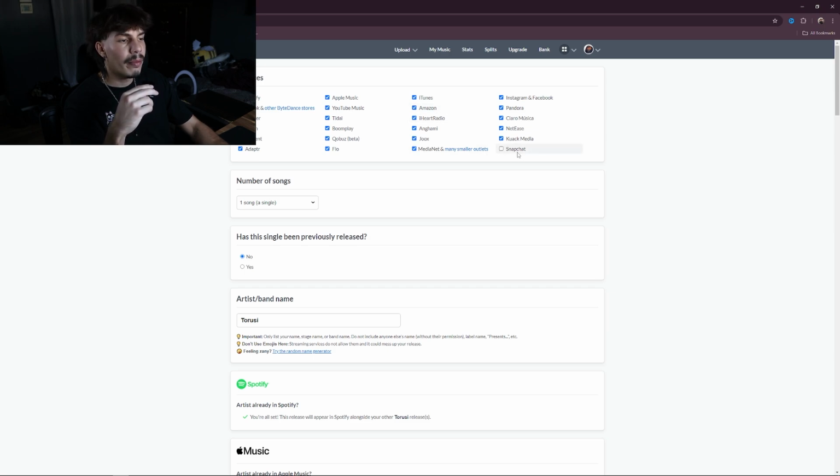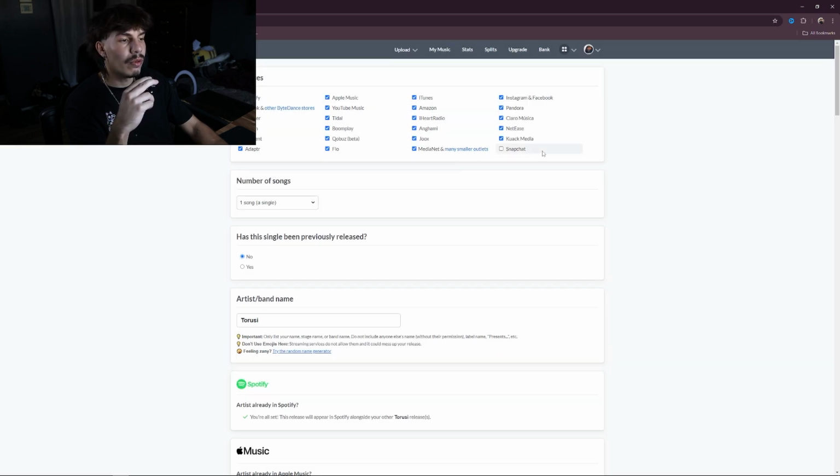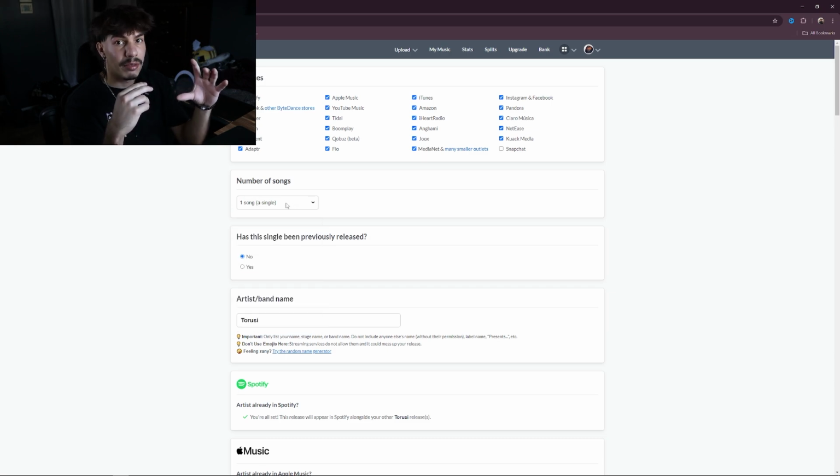As for Snapchat, it automatically unchecks it. This is because if we click on Snapchat, it'll ask you if you own 100% of the rights to the music, meaning if I sampled something and I didn't own it, I'd get in trouble for it. So if you're uploading to Snapchat, make sure you own everything. Right below services, we have number of songs. This is just how many songs you want to upload, and this will put them together like an EP or an album for the people that don't know.